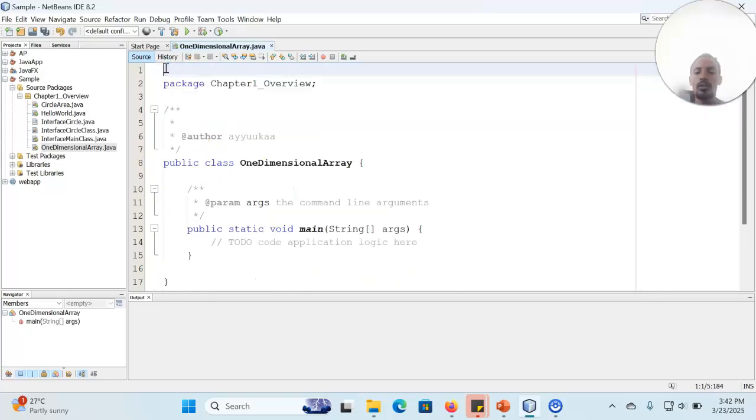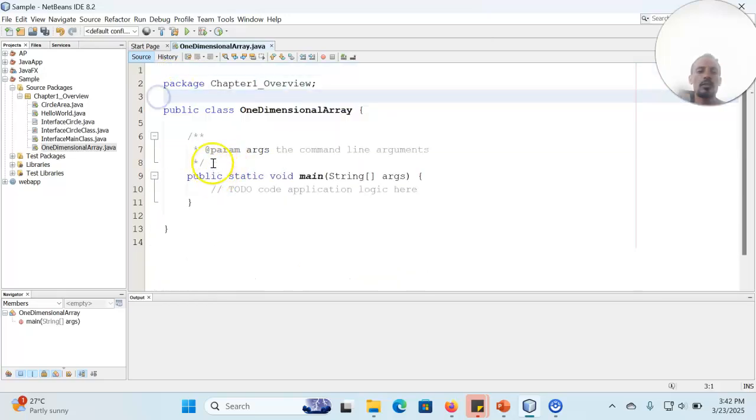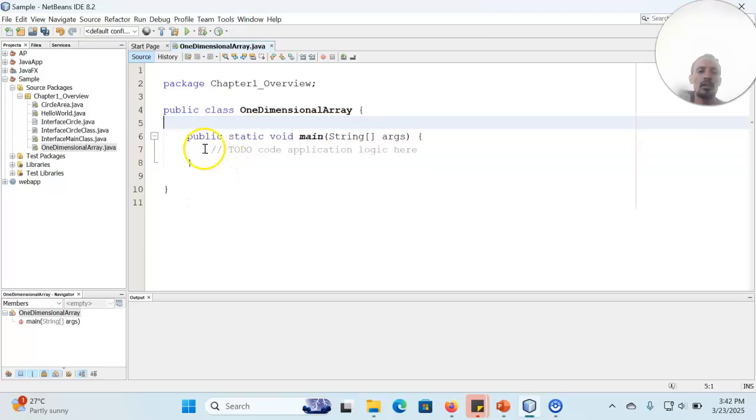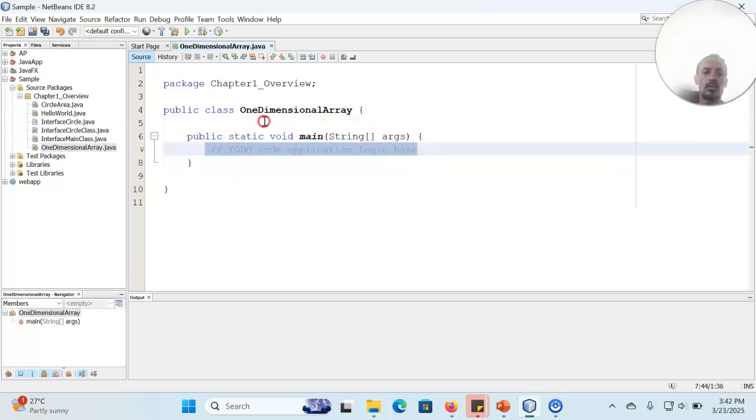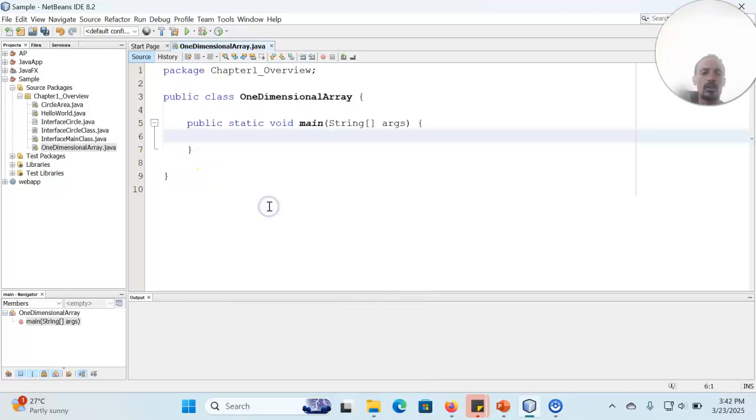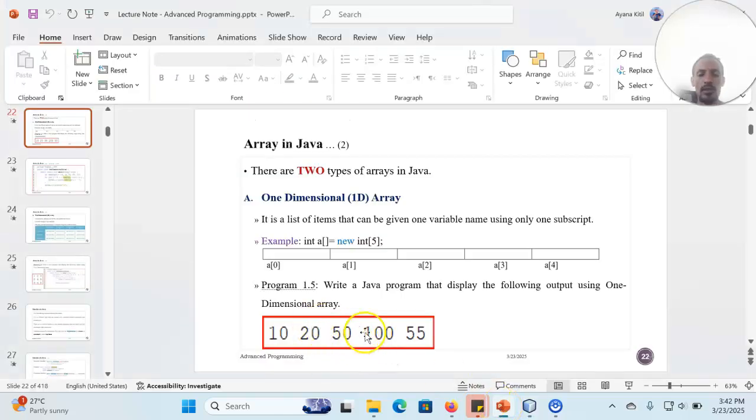As usual, we are going to remove all the comments because we have nothing to do with them. So we're going to format it. Then inside the main function, the output's already given here. So we are going to write the program that's going to display this output.